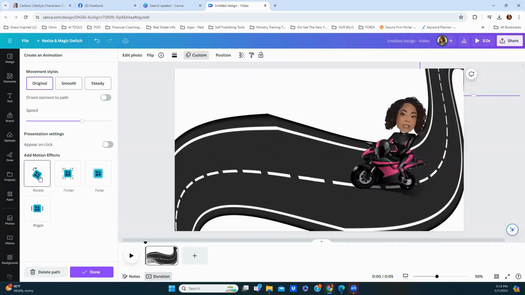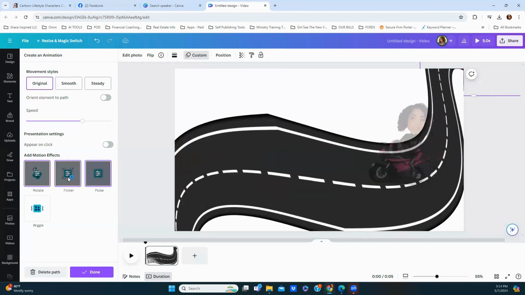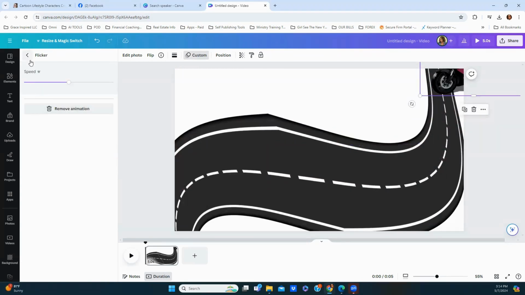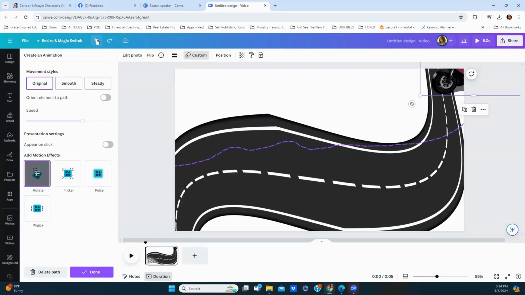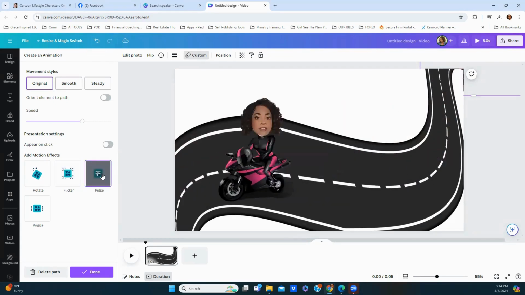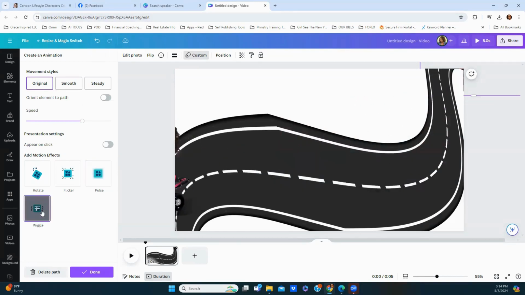All right, let's see, we can make it rotate. So this is the rotate. This is the flicker, so it flickers. This is the pulse. Oh, wait, I think I've got them all three. I think I want to do undo. Okay, and then do flicker. And then undo, and then do pulse. So it's not all three of them together. And then do wiggle. So it's wiggling a little bit. I kind of like that one there.